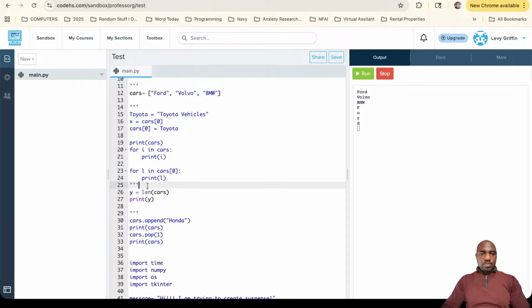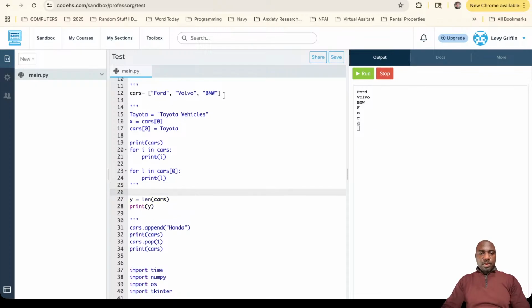All right. So cars equals Ford, Volvo, BMW. Y equals length of cars, print Y. So it should give us our length. How many items are in cars is what I'm asking. Count how many items are in cars and tell me. And it's going to tell me, hey, you've got a Ford, a Volvo, a BMW. Okay, fantastic. I have 3 items in cars.